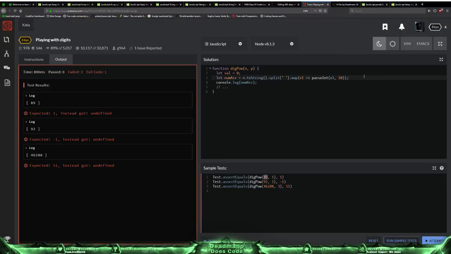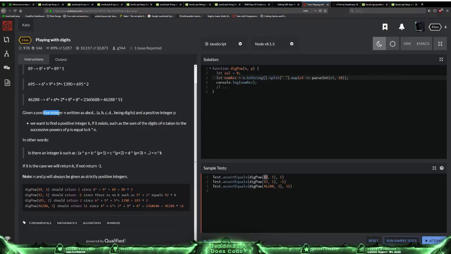Now what? Gonna need a for loop. Let me just make sure I get this correct. Given a positive integer n, being digits ABC, and a positive integer p, we want to find a positive integer k, if it exists, such that the sum of the digits of n taken to the successive powers of p is equal to k times n. 8 to the power of 1 plus 9 to the power of 2 equal to 89, equal to 89 times 1, right. Okay.